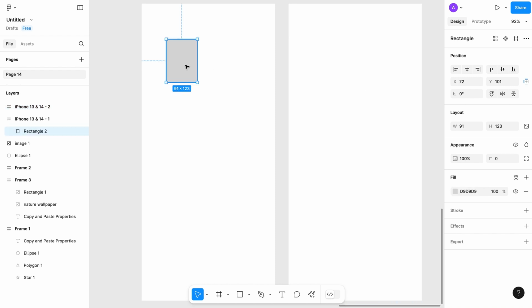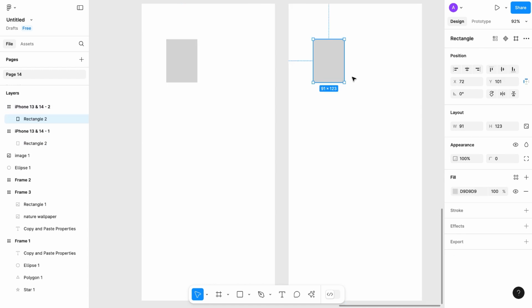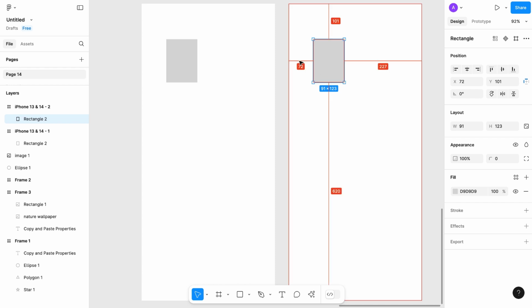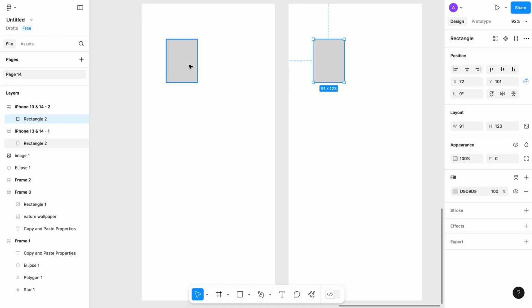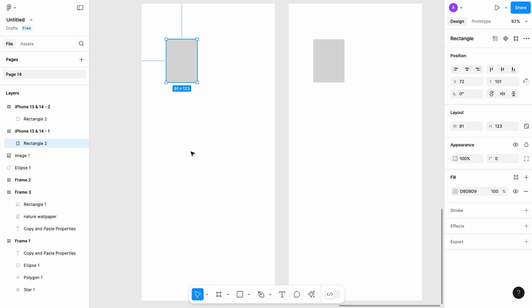So I will Command C or Control C and select the second frame and Command V or Control V. It will paste in place where it was in the previous frame. Like we can see here, it is 72 pixel from the left and 101 pixel from the top, and this is also 72 pixel from the left and 101 pixel from the top.